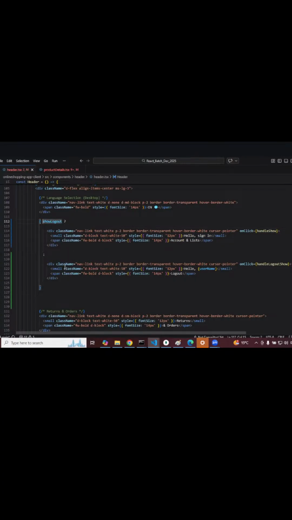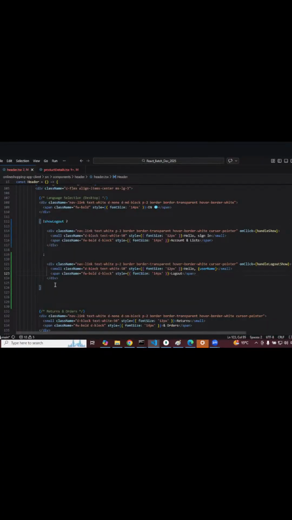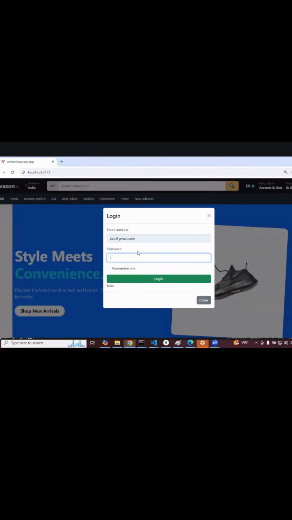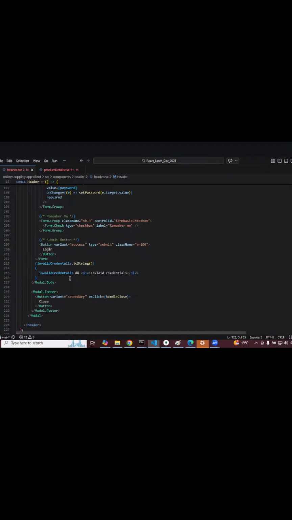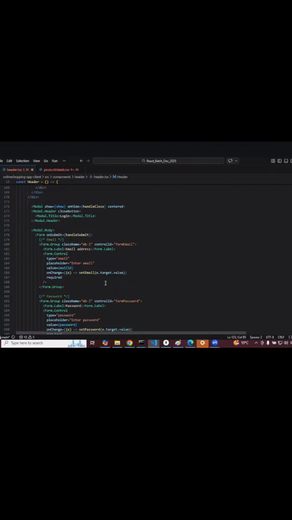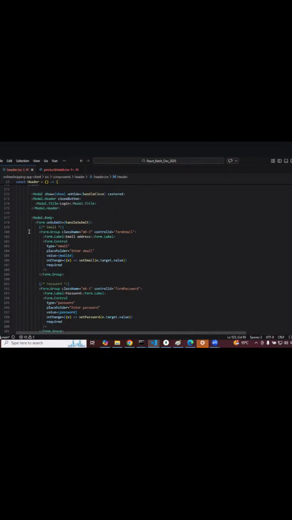Okay, if it is not show logout, this guy, otherwise this guy. Right now he is signed in. When I click on login, here we see the modal pop-up, and we were handling that login. But here we would like to have another modal, right?